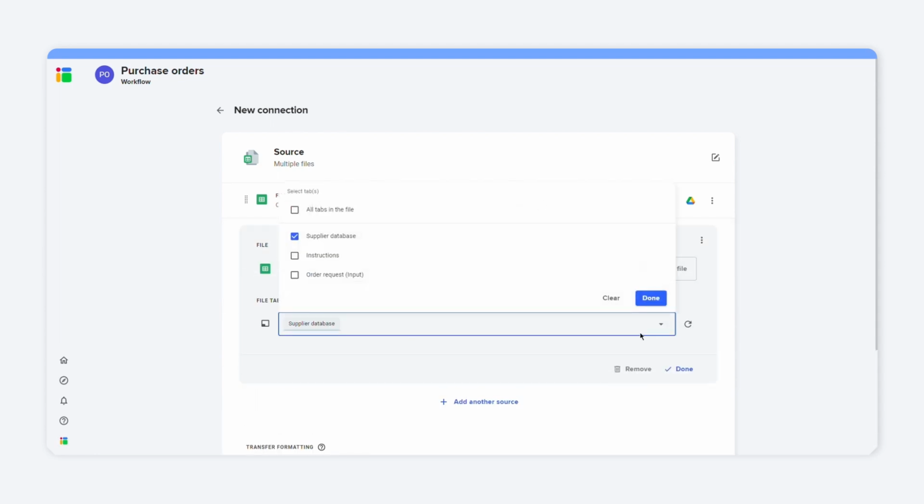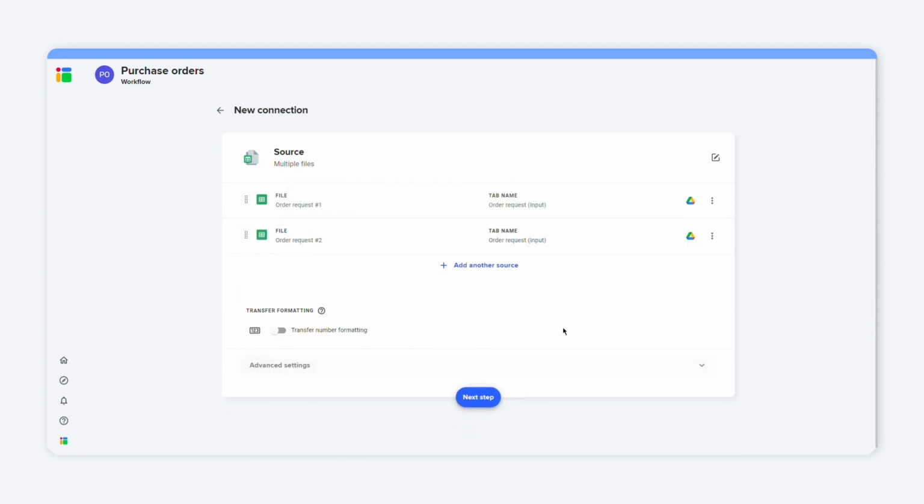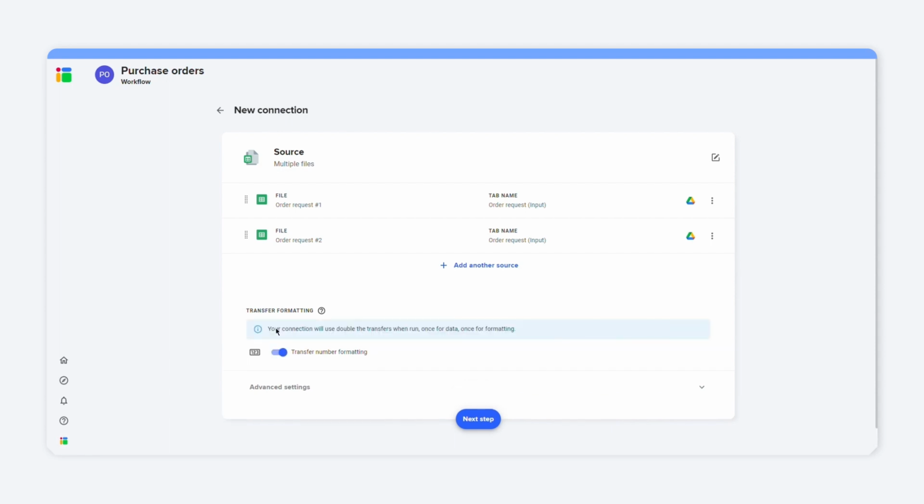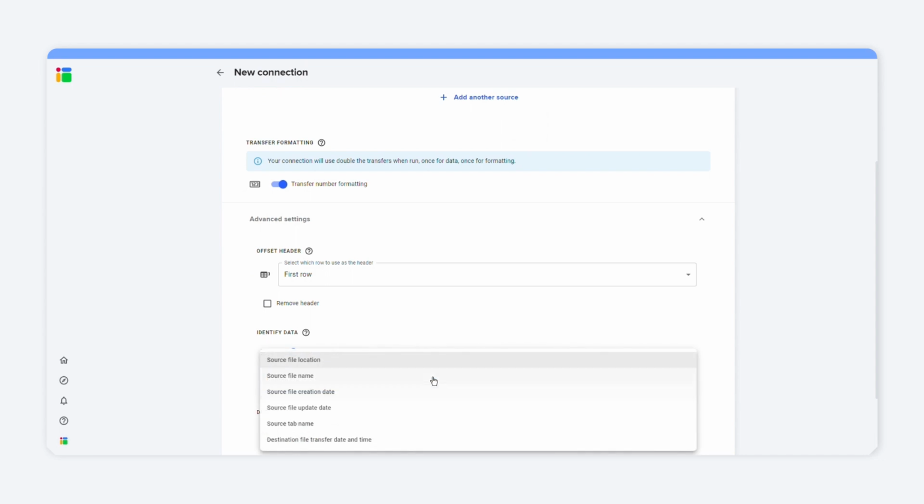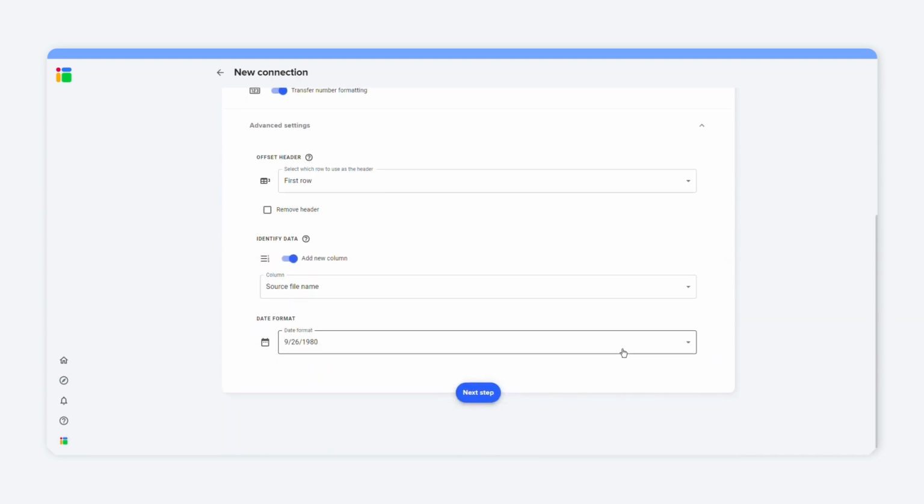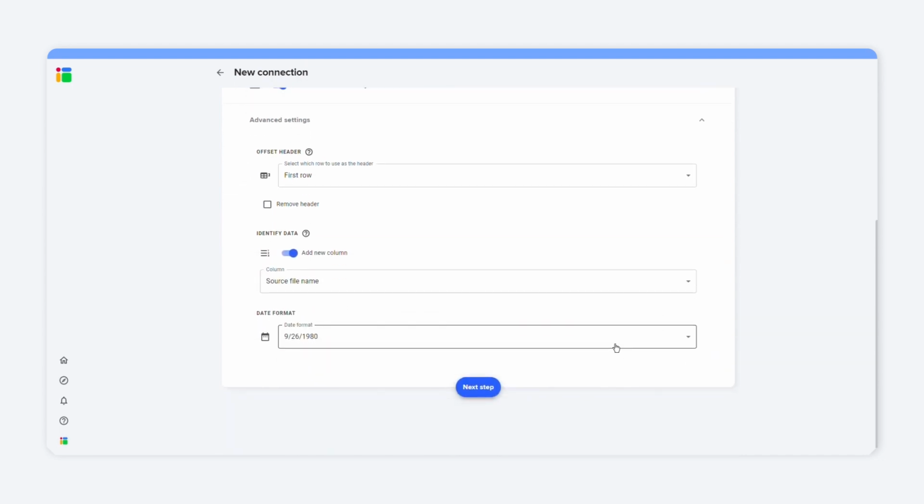If you want to add more files, click Add Another Source Now. You can also enable this feature to transfer number formatting. I'll turn it on because I want to preserve number formatting. Under Advanced Settings, I'll click this button to add a new column and I'll select Source File Name. Sheetgo will create a new column in the destination file to help you identify the source of data.